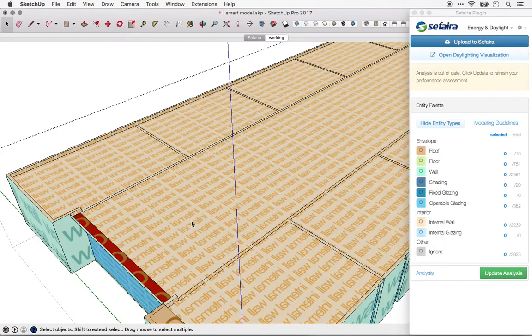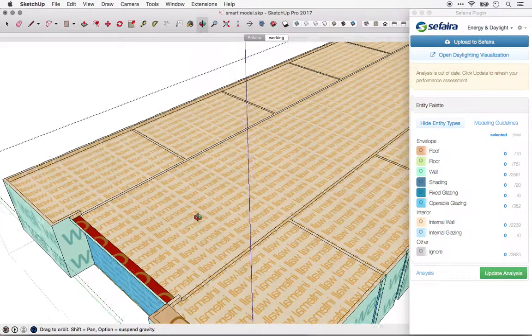Essentially both of those types of elements are adiabatic. They have no thermal transfer between interior and exterior, but they are used to block light, both for shading purposes and for the purposes of daylight analysis.